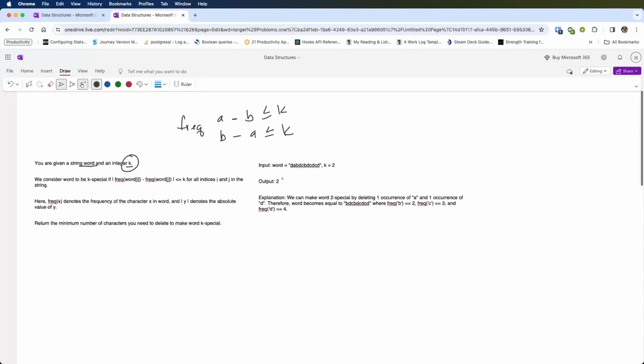In this case, it takes 2 character deletions. We can make it k-special by deleting 1 occurrence of A and 1 occurrence of D. And that makes the word become equal to this string where all of these frequencies fall within that condition. So you can see frequency B is 2, frequency C is 3, and frequency D is 4. And these all meet these conditions. If we do 2 minus 4, absolute value, that equals 2. That's less than or equal to our k value. If we do 3 minus 4, that's 1, less than or equal to k. So as you can see, this meets our condition.